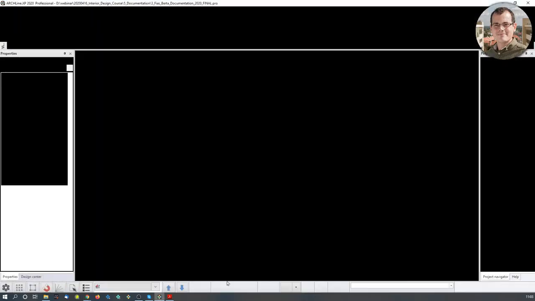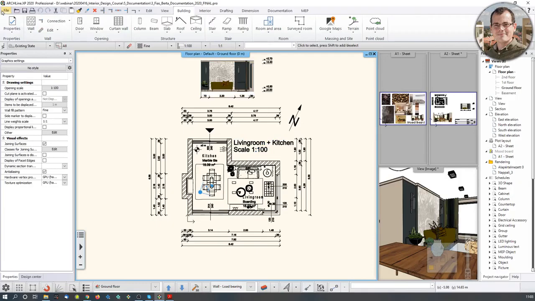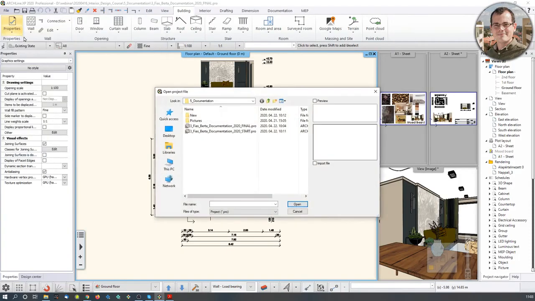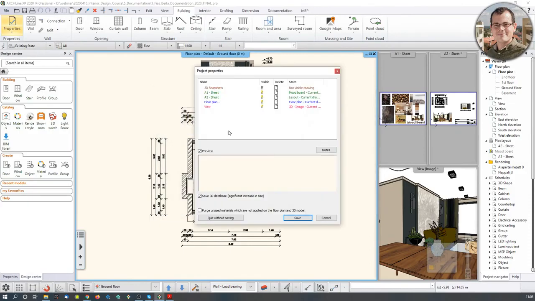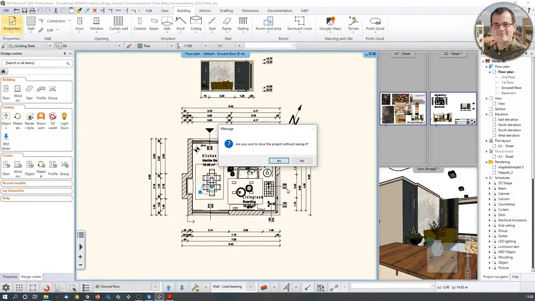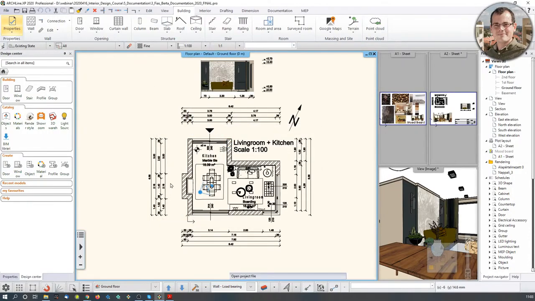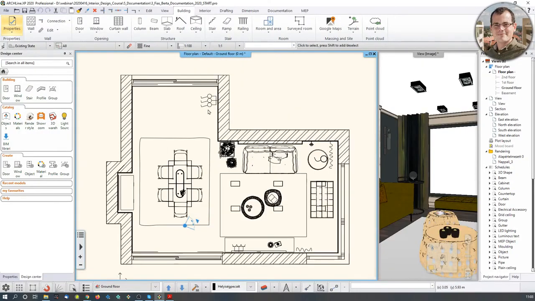Now, back to the software, and we are going to just go with File, Open Project, and we are opening up the starting position of this content. So I'm just going to quit without saving, because we are looking to recreate what we are seeing here. Okay, so where do we start? First of all, we have a three-dimensional model of a living room. That was the first thing we created earlier this week, I think.